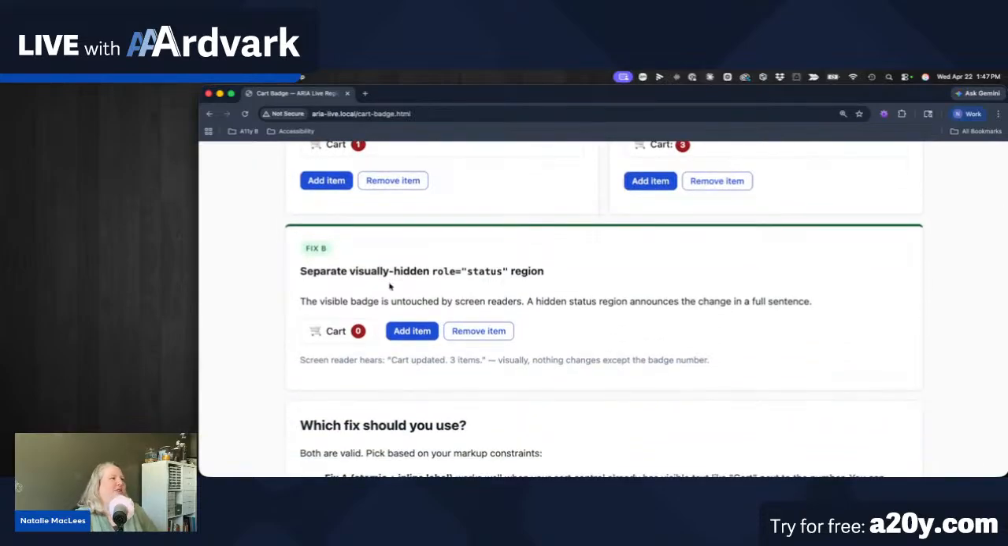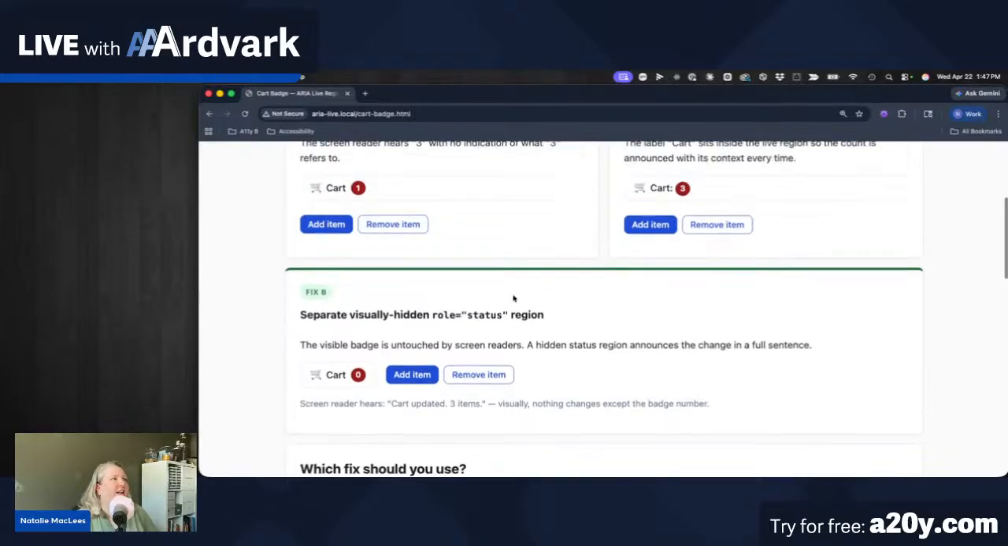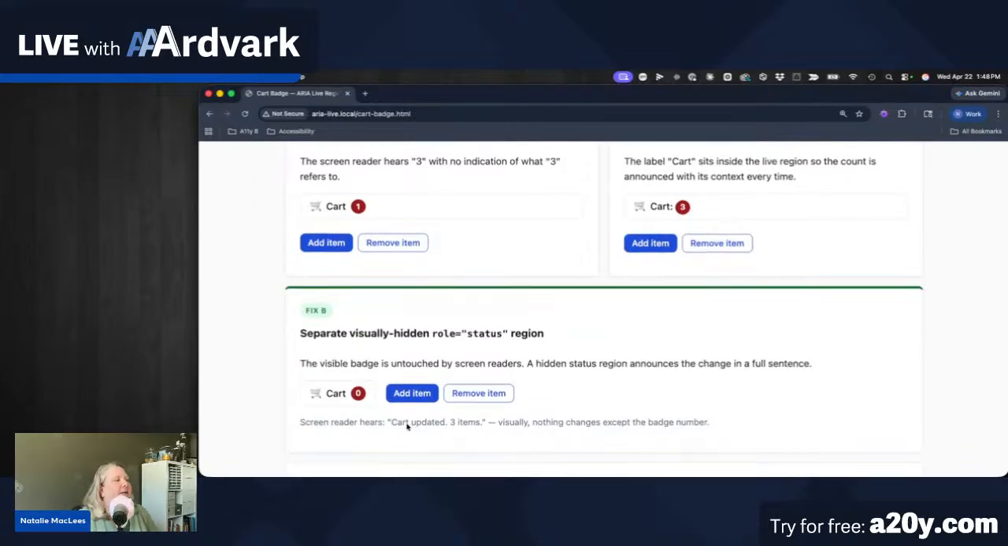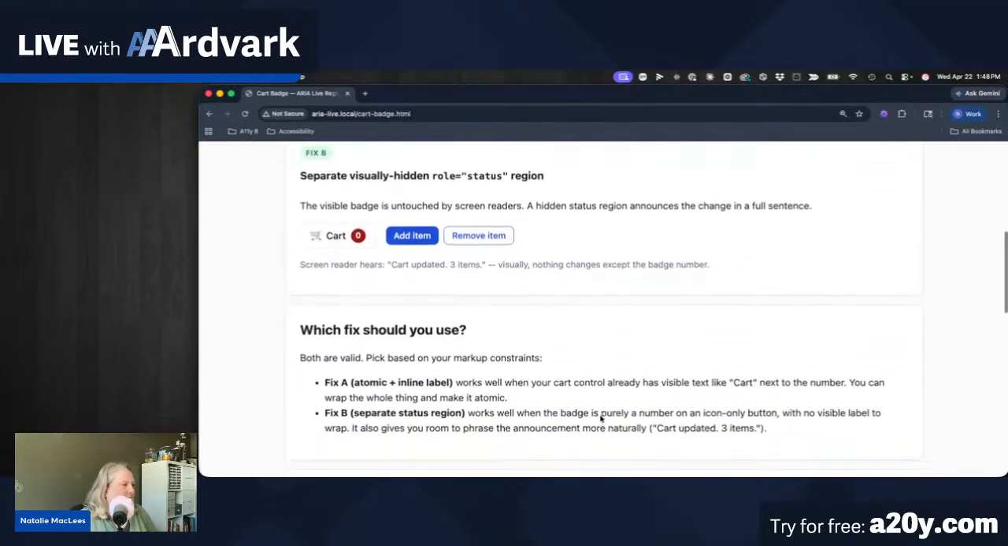So let's talk about this first. In the fixed example, we had first a hidden role status region, right? Because we don't actually see the word items here in our cart, but we heard it read out by the screen reader. So in this case, we actually had a hidden ARIA Live region that was reading out that extra context. So cart updated with 3 items. And we did see visually the badge number changing, but we could hear it in context and understand that it was the number of items in a cart.